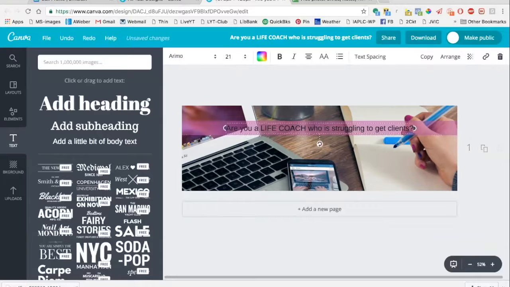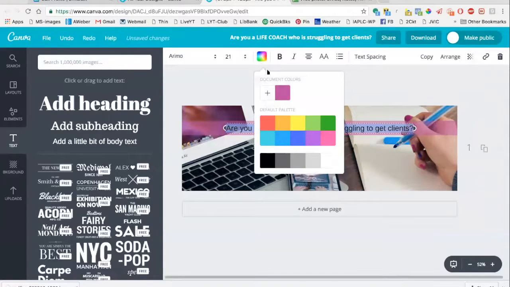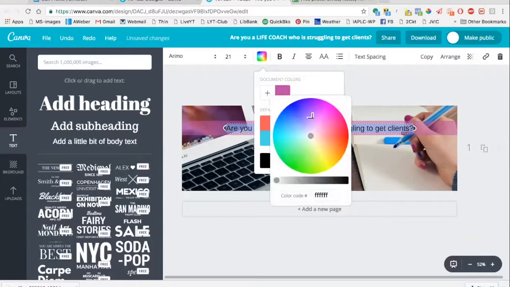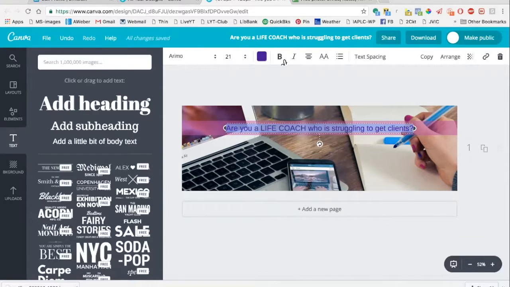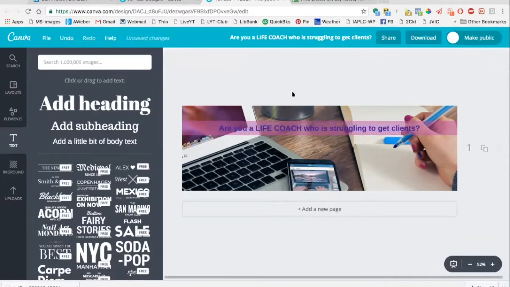And then I also want to make this a color. So here's the colors again. And we'll click to find a bit of a deep purple color. And I'm going to make it bold. And that looks pretty good.